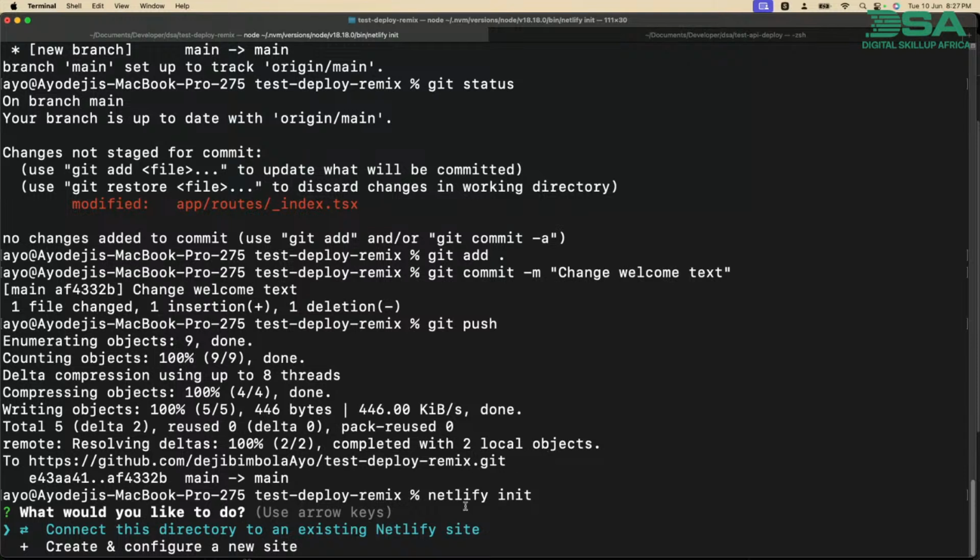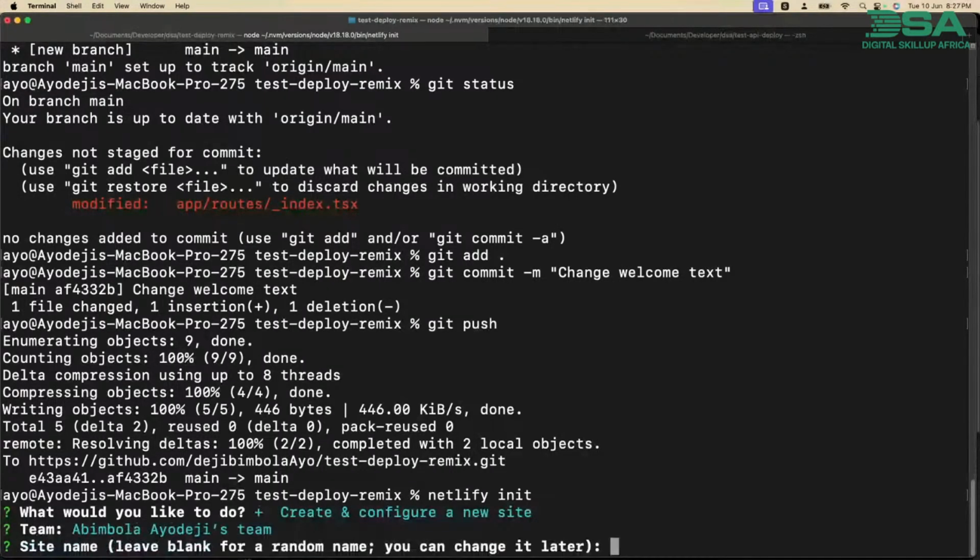So it's asking us the question, what would you like to do? Connect this directory to an existing Netlify site, or create and configure a new site? So we just create and configure a new site. It's asking what team I want it to be. I'll use my default team. It's asking for what name. We can give it test deploy app or deploy remix. Again, the name doesn't really matter.